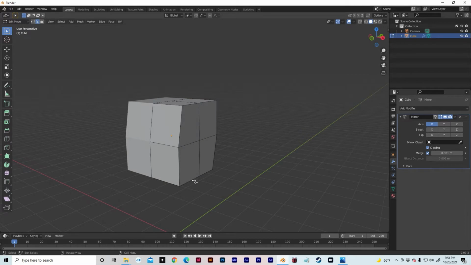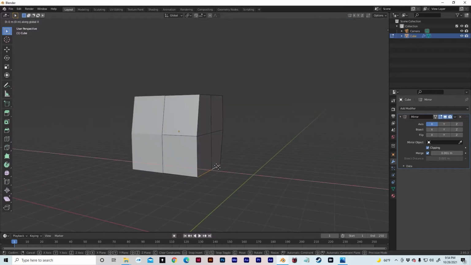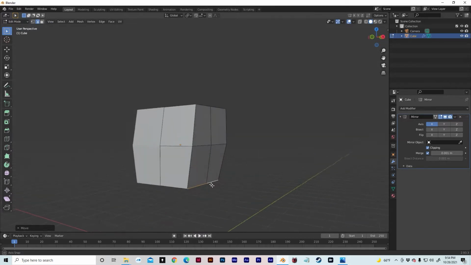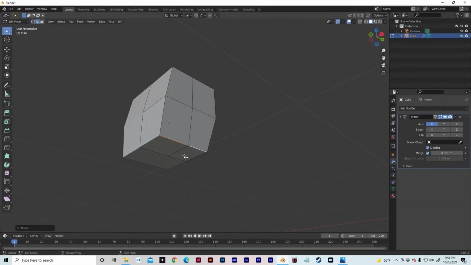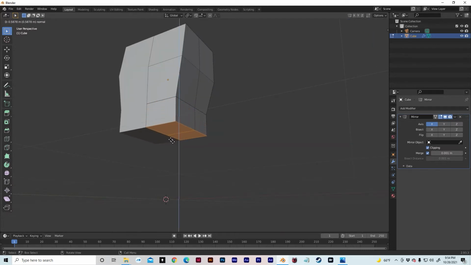And Tab to go back in edit mode, hit 2, make sure we're in edges mode. Select this edge here and this one here by holding Shift. And hit G, move it along the x-axis to kind of tuck this in a little bit. It's already starting to look like a very low polygonal torso. Hit 3 to go into faces mode. We're going to select these two bottom faces, hit E to extrude, automatically along the z-axis. This will be the pelvic area, this area right here.